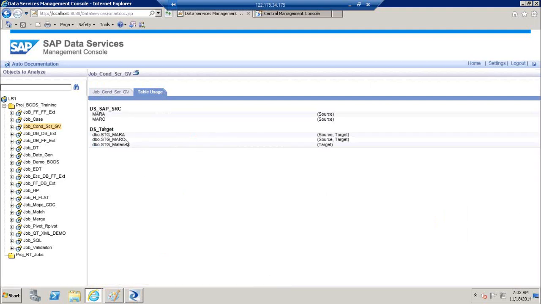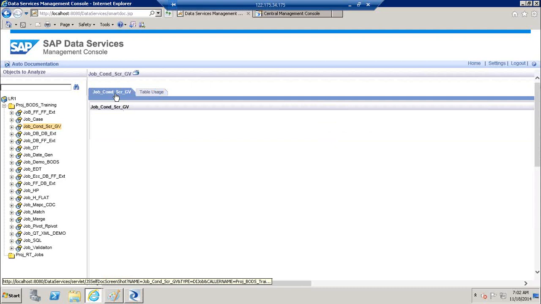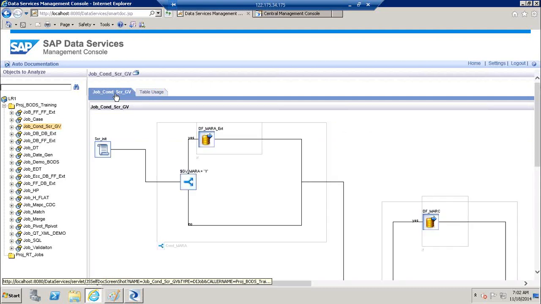So you see this one, Mara and Marcy, as source and targets, because we use these two tables and joined them and created one table called materials, which is our final target. So that is the reason these are mentioned as source and target, and only these two SAP tables, Mara and Marcy, are our sources. So this is a beautiful documentation that is generated by the system, which, even if you give a comment by mistake, even that comment will be captured.